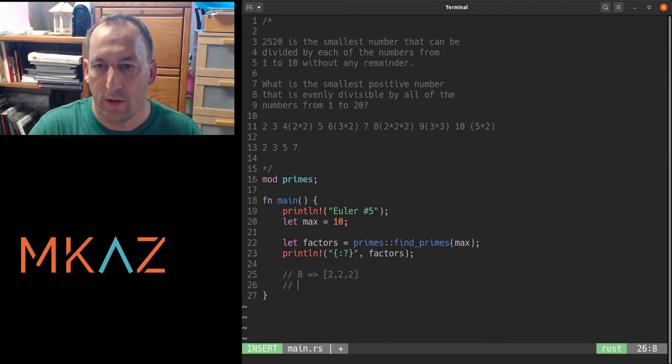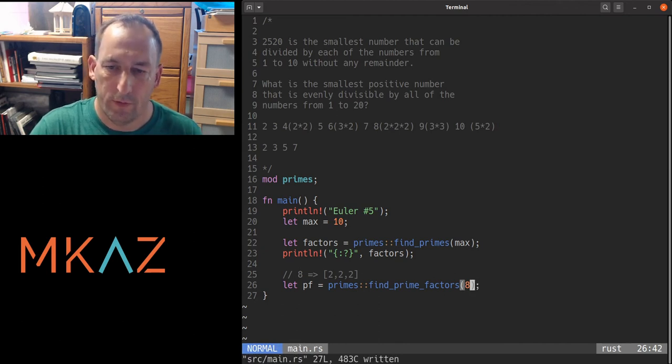And I think we can probably put that in our primes also. Why not? We got a module, we're going to use it. Primes, find prime factors. And we'll pass in a number. Let's pass in 8 for now. That's fine. We'll just do that.